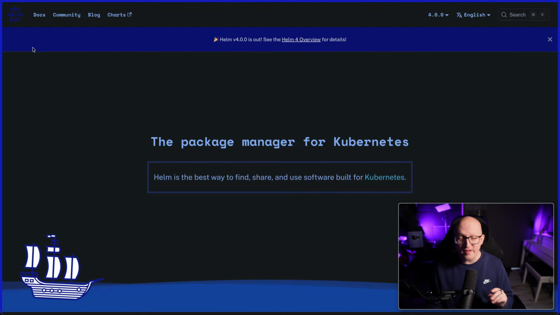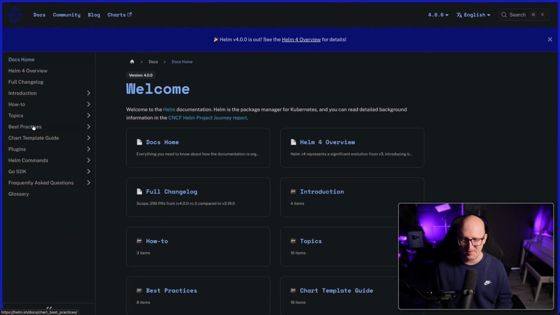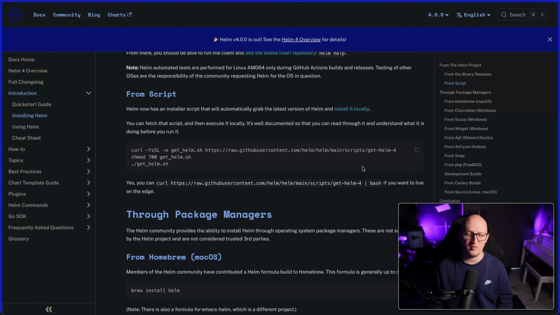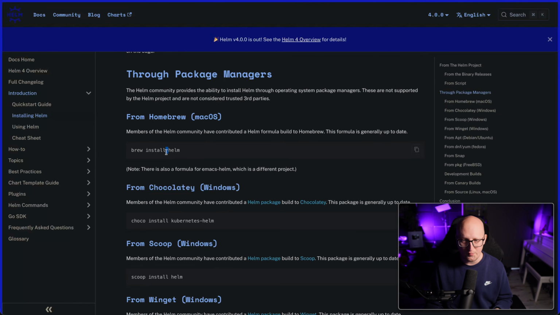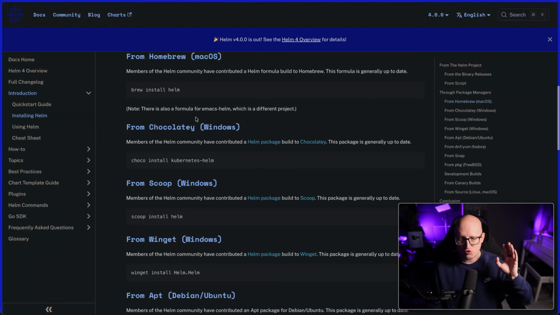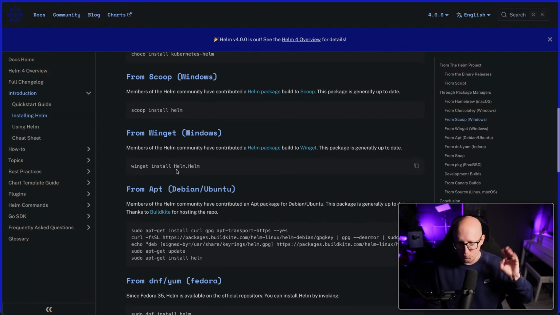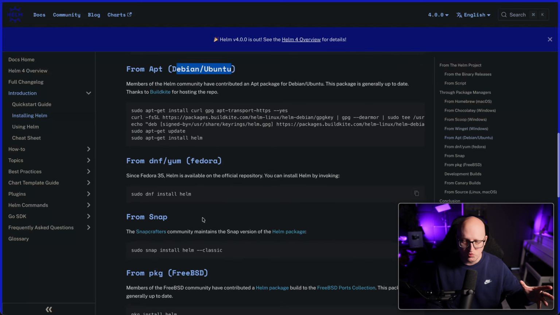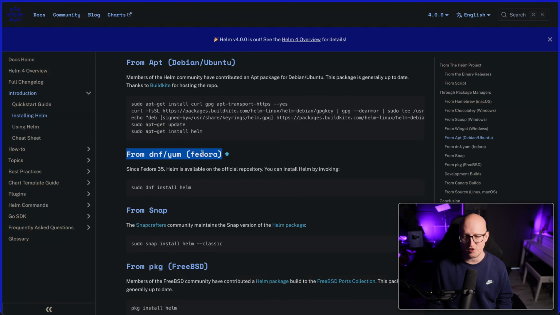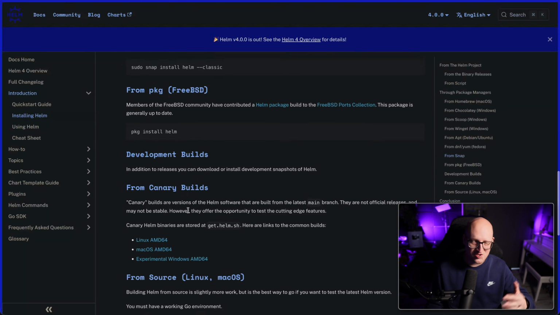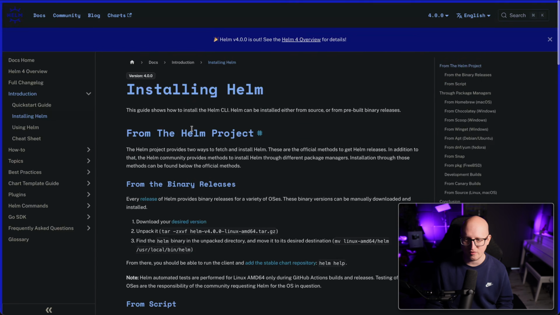First of all, you have to install the Helm tool, of course, so just go to the documentation. There's a simple script that you can just copy and paste in your terminal. There's also a Homebrew package manager for macOS. There's Chocolatey for Windows, Scoop, Winget, and apt for Debian Ubuntu, and a DNF yum package for Fedora, snap packages. So there are many different ways how to install this thing.